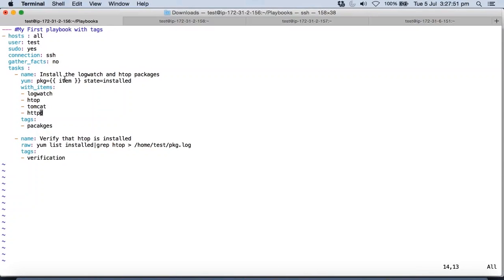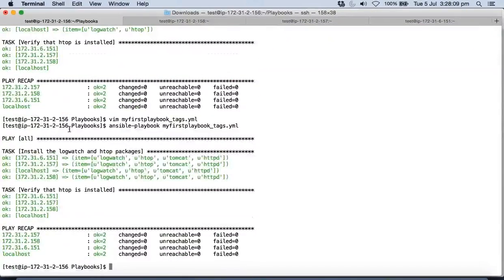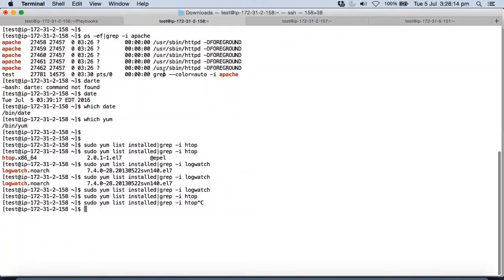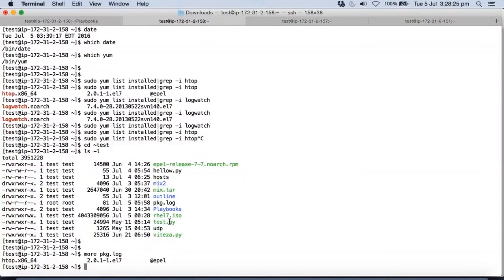Logwatch will install first, htop will install second, Tomcat is going to install third, httpd is going to install fourth. These are all the packages. So I'm going to put packages, the spelling is wrong here, so I'm going to change it to packages. Perfect. I'm going to execute now. It is going to install one by one logwatch, htop, Tomcat, httpd, and it's going to verify htop is installed. If I go to my destination machines in my test home directory, there should be a file called pkg.log, and just more that pkg.log. It is going to tell us yes, the package is installed.